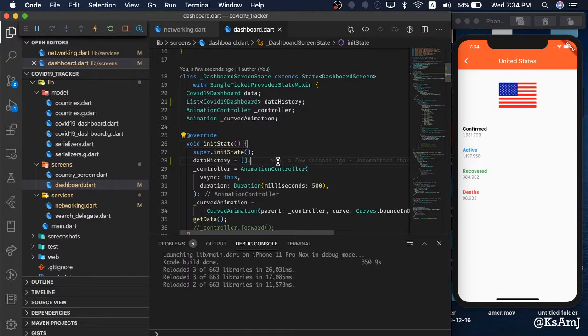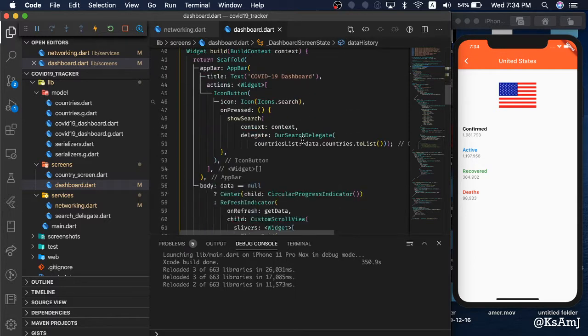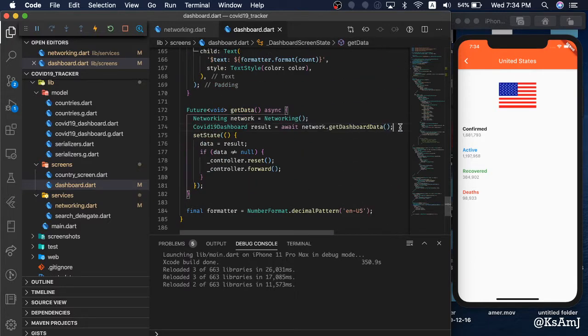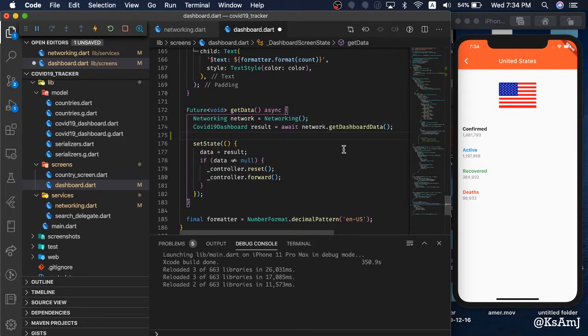Okay, so here now we have the data history, and down I will be fetching that. So I will be awaiting also the same call. So here I will be getting the results. Okay, so I will be having a list. What I will do, I will just declare it as a var result history equal await network get history, history data.